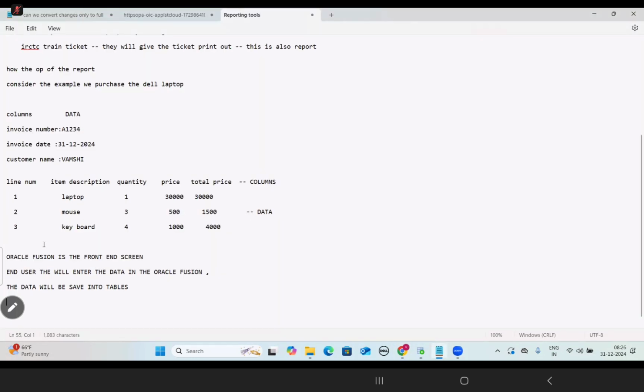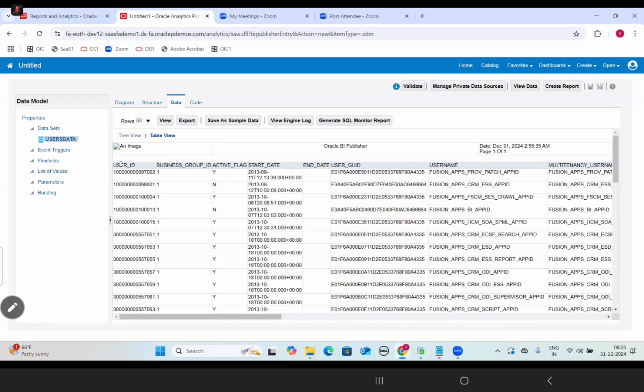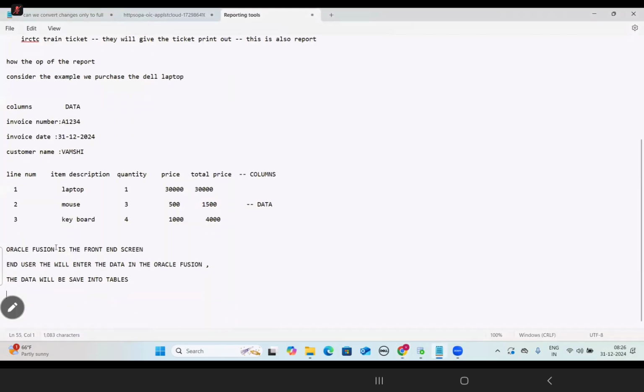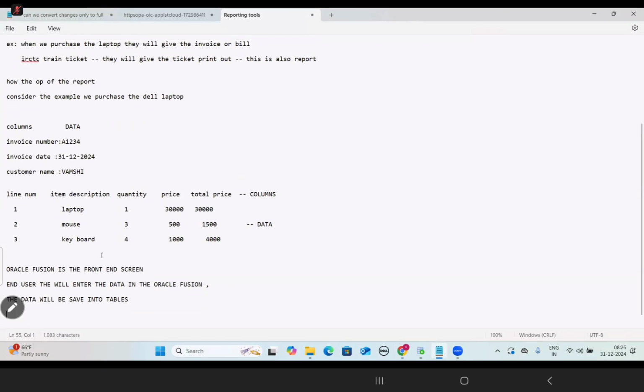Okay, so now you understand what is meant by column and what is meant by data. These are the column names and this is the data. Based on our requirement, we need to prepare the query and bring the data. So this is about the report introduction, guys.